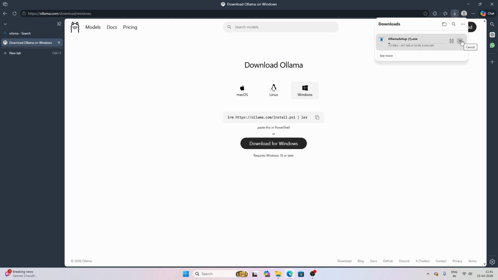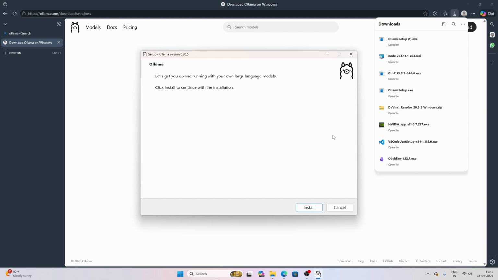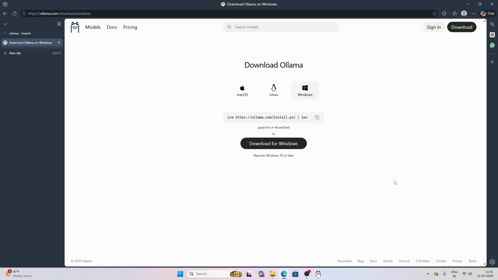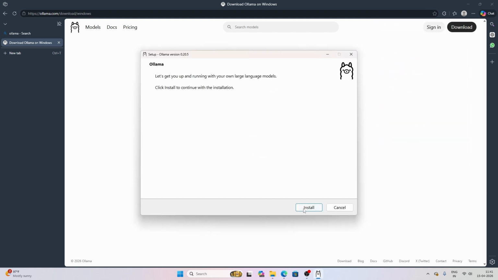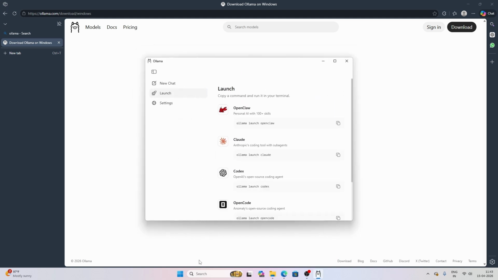Since I have already downloaded, let's cancel this out and then click on open file, and let's click on install. Yeah, Ollama has been installed and the application has been launched.